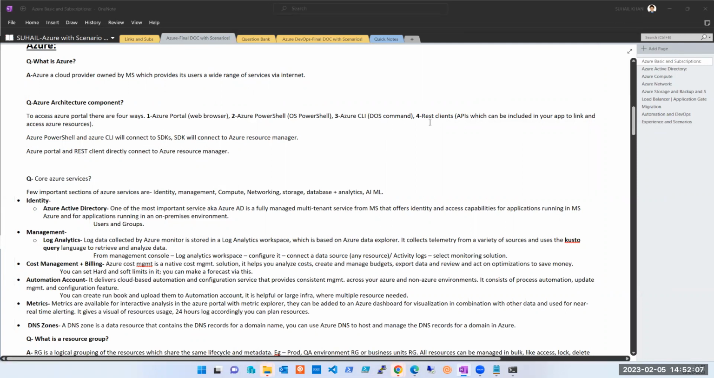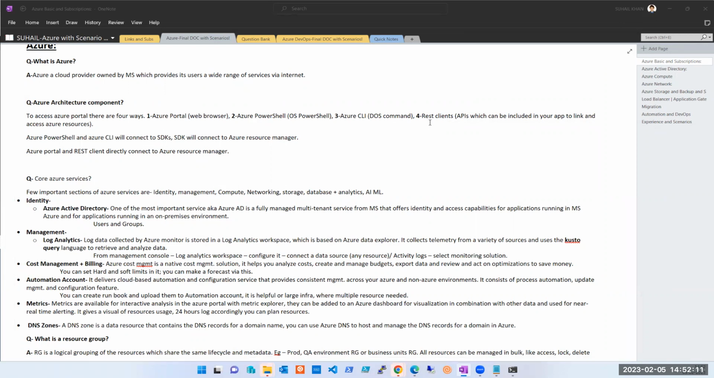Okay, next is REST clients, the APIs which can be included in your app and linked to access Azure resources. Now, what are APIs? That's a whole different technology. I will not be explaining that here, but I'll give you an idea of what REST APIs are and how they work. Let's say that I have an application. Through that application, I want to give some command to my Azure portal.